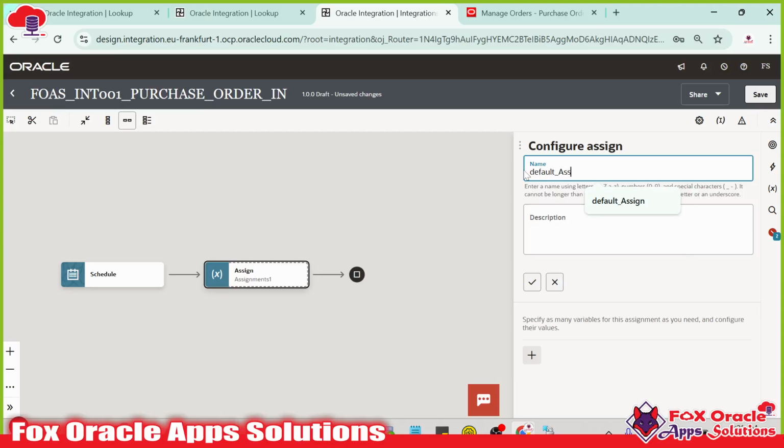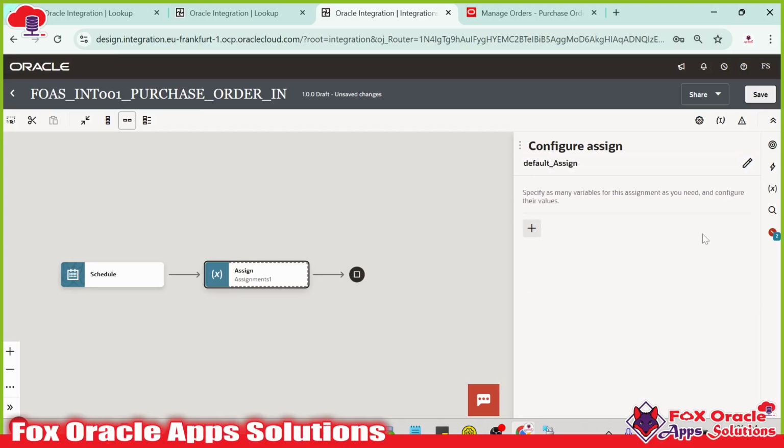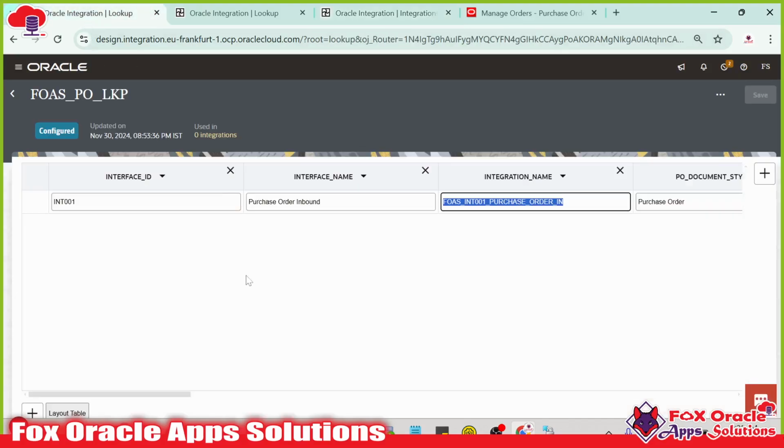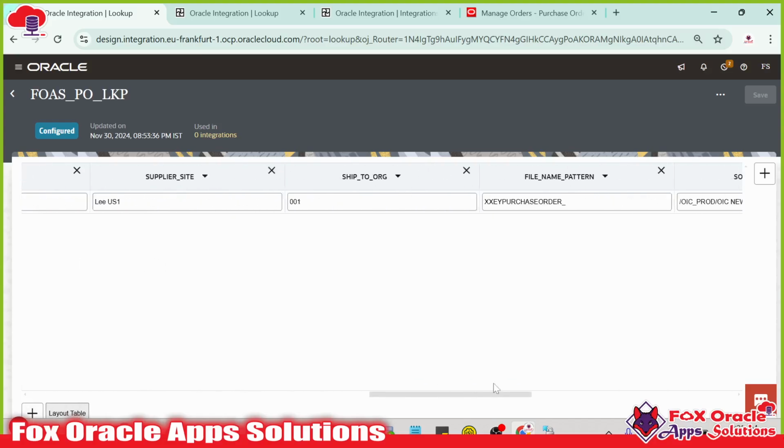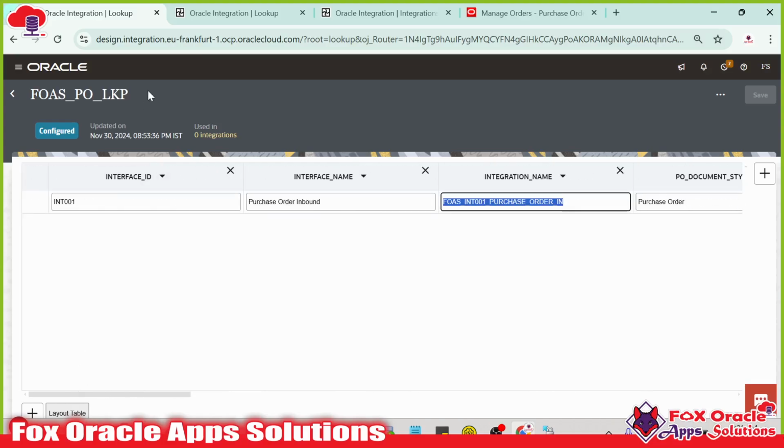and this is an assign action, so I will give the name as assign. So this file assign, and now we have to create the variables. So how many variables we have to create? All these values we can utilize in OIC. So obviously all these columns coming from lookup we have to utilize in OIC. So I will first create with all these columns, then later we will update.